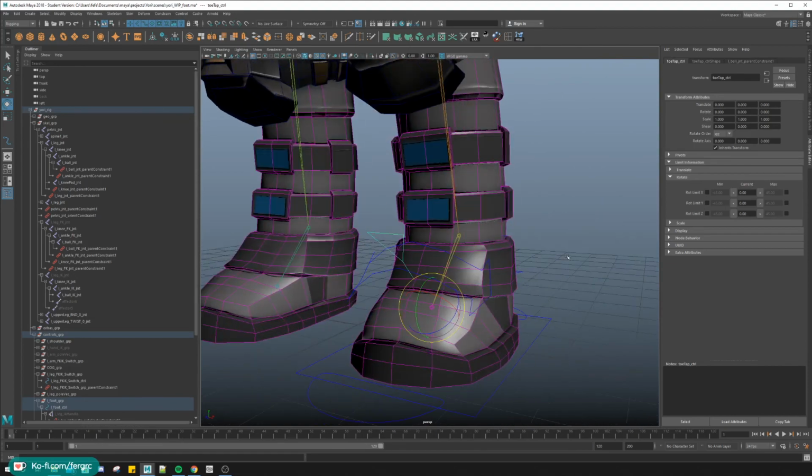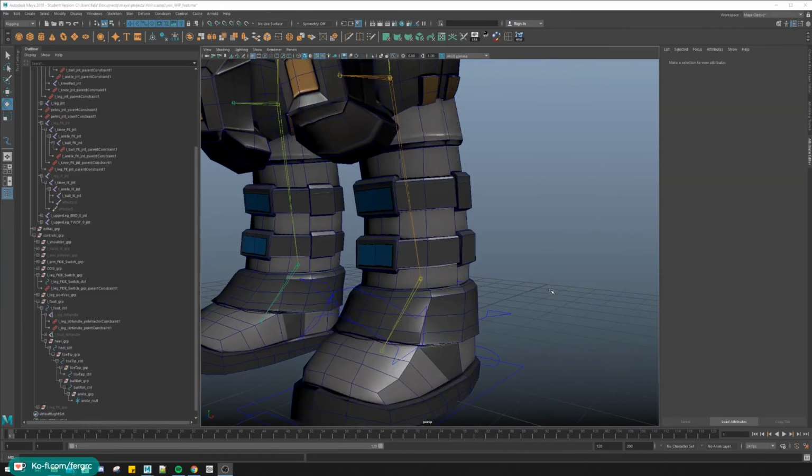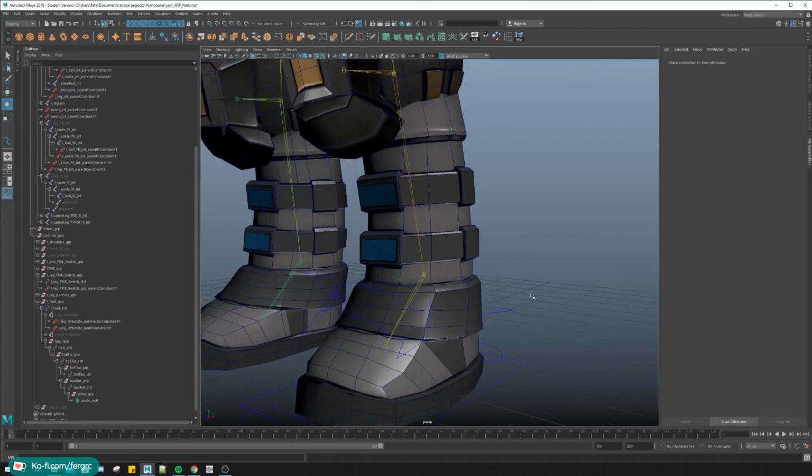So that's cool. Yeah, that's how you make feet.